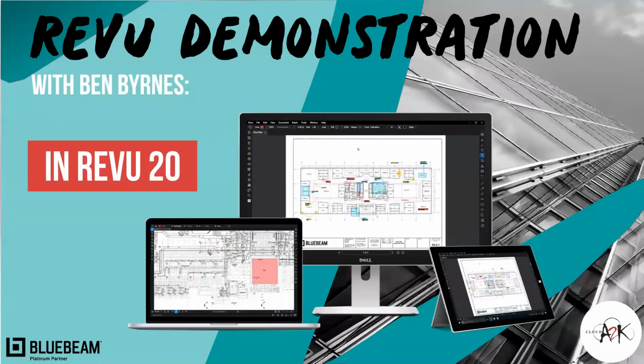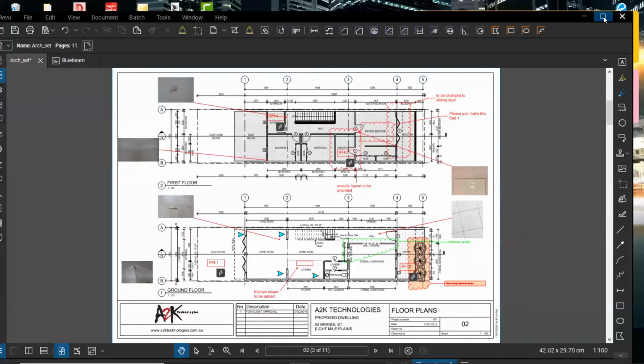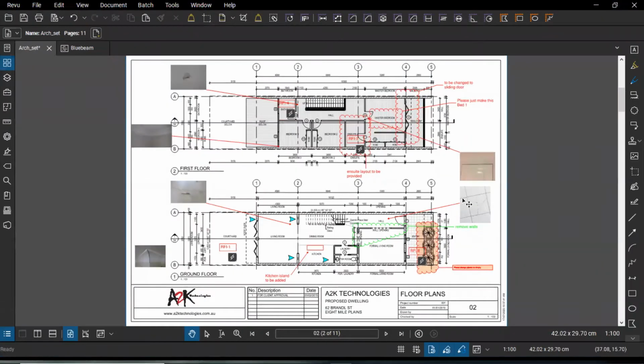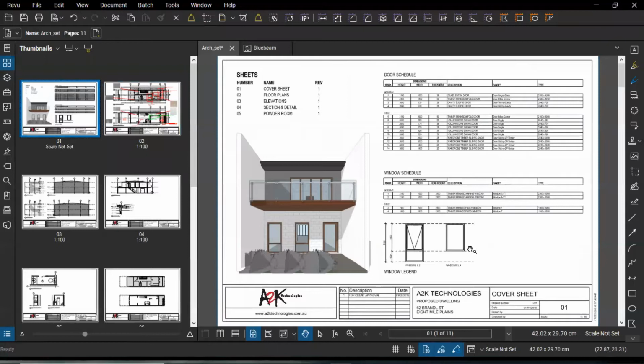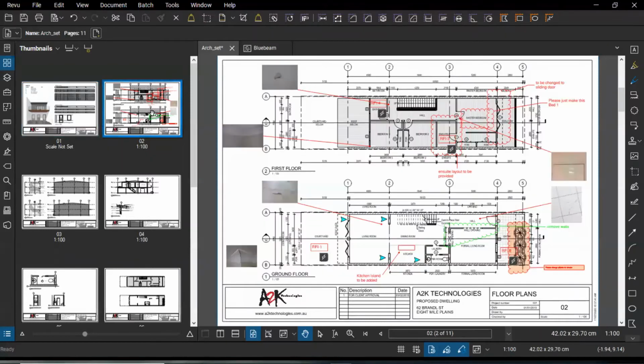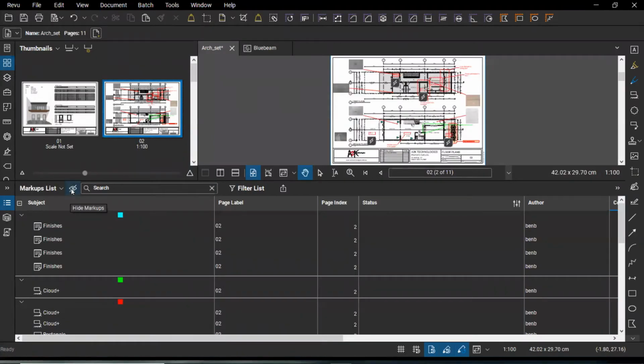And now I'm going to get into a bit of the live demonstration. So I'm using Revu 20, and this is basically my drawing set here. If I just go to thumbnails, we can see what's contained in the drawing. So I've got an architectural cover sheet, going through to my plan, and this is where I've really done all the markups for that. It does look a little busy, so that's where you can turn the markups off as well if you did just want to look at the raw drawing.